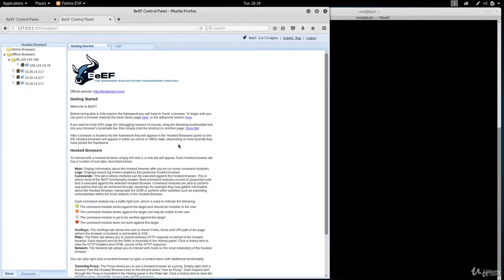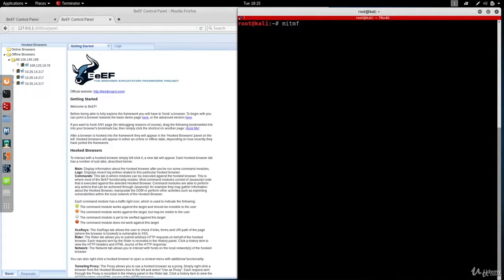Now to do that, I'm going to use a man-in-the-middle attack to automatically inject the hook code for BeEF. So I'm going to use a tool called MITMf, and I'm going to do an ARP spoofing attack, and I'm going to give it my network interface, and I'm going to give it the gateway. And I'm going to give it the target IP address, which is the address of the Windows machine. Then I'm going to tell it that I want it to inject a JavaScript URL, and I'm going to give it the location where the hook code is stored. I'm going to hit enter.